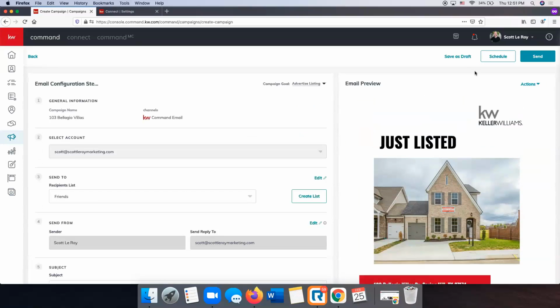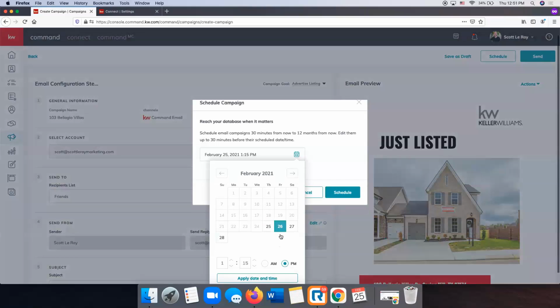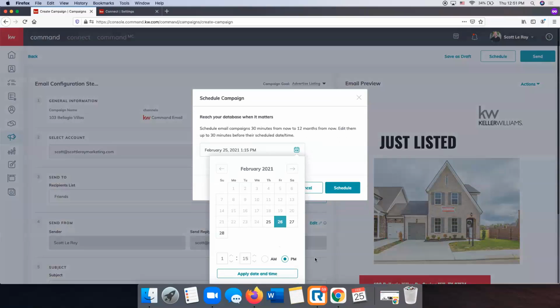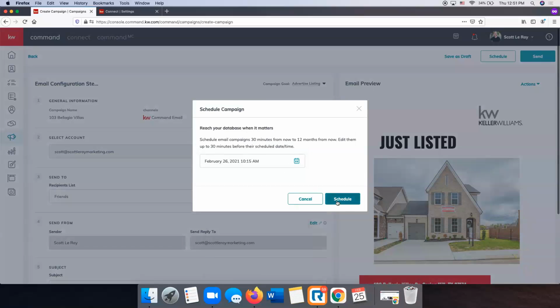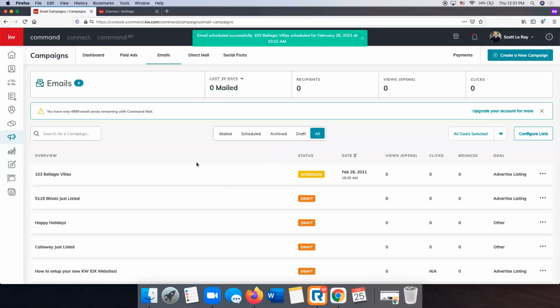Now what I can do is save this as a draft. I can also schedule this ahead of time. So if I click schedule, I can choose exactly when I'd like this to be sent. Change the date and time and schedule. I can also send immediately if I'd like. So now we can see I saved this. This is scheduled to go out tomorrow at 10:15 a.m.